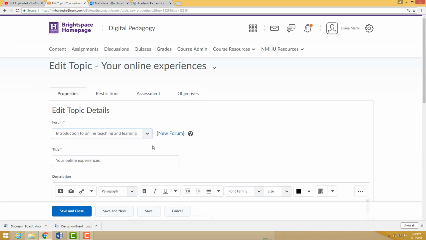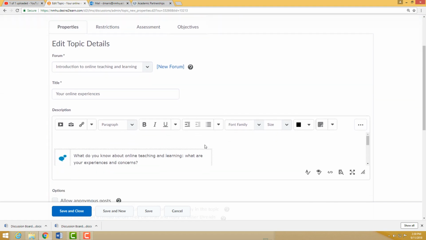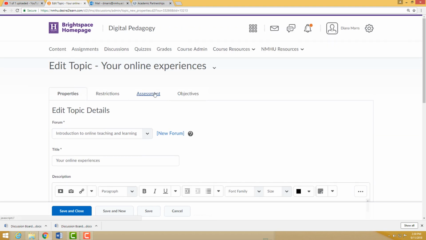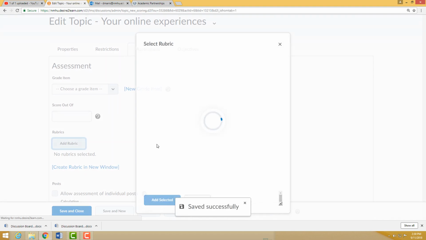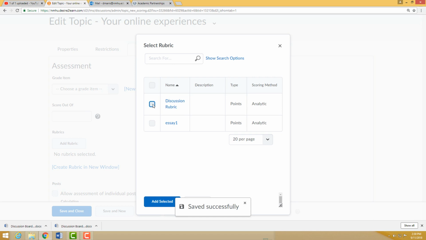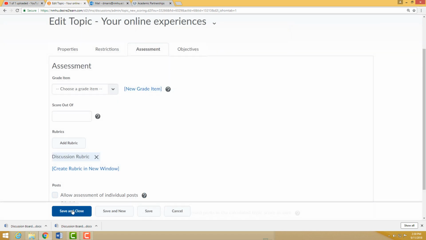I'm going to add it by editing my topic. You can add it as you create your topic, but since I already have one here, I want to go to the assessment tab, and I want to add the rubric, and I can select this rubric for my discussion and hit save and close.